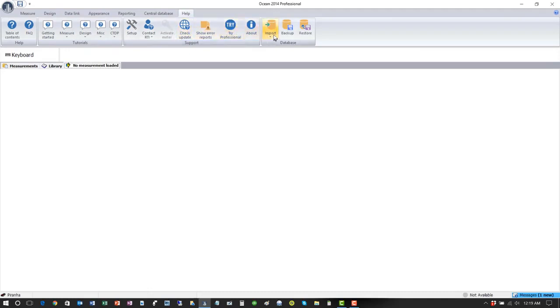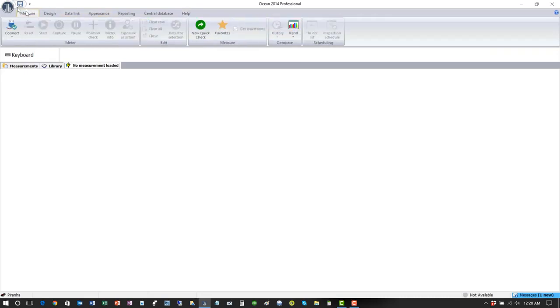In addition, for your database, you can import a complete database. So let's say you were changing computers and you wanted to export one and import it. You can import it directly in. You can do a complete backup. You can do a restore. So I'll go back over here to the Measure tab, and we'll drop down here to these tabs just below. There's a Measurements tab. There's a Library tab. And then there's this tab here which says No Measurement Loaded. When you load a measurement in, that'll fill this tab.